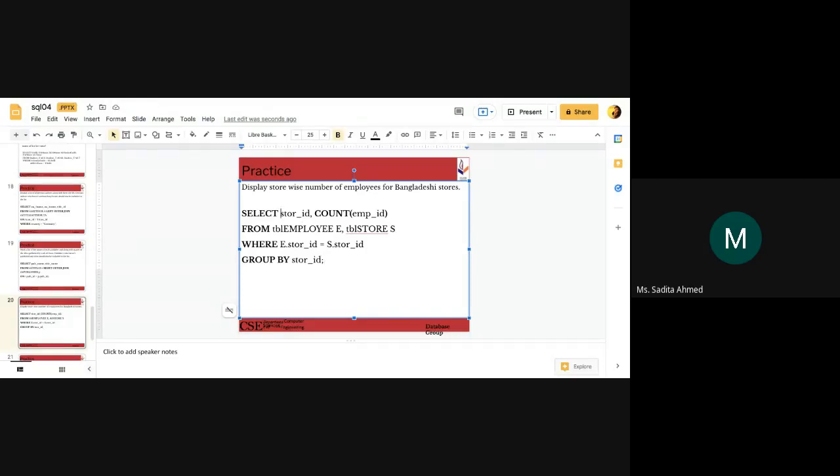And when we do store ID, can we leave it like that? No, it's ambiguous. Since it's ambiguous, we have to do either e dot store ID or s dot store ID, whichever. So do e dot. That's fine. That's the command.